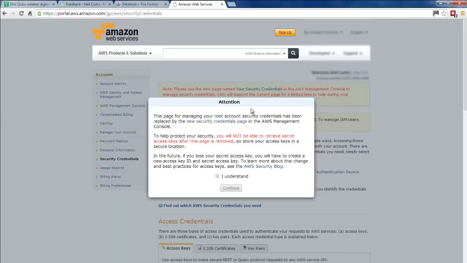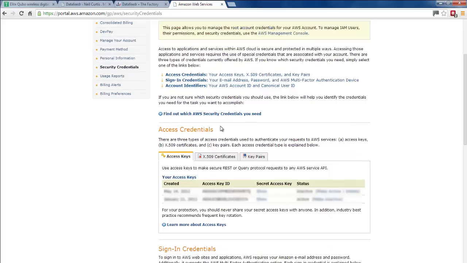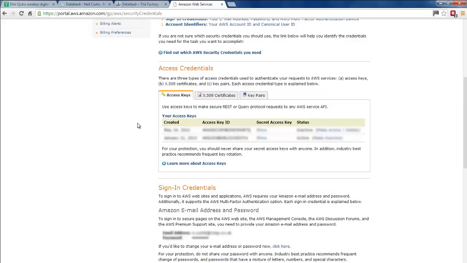And this is just a screen saying that they're going to change some of these pages in the future. So I just need to take a note of my secret keys. I'm going in to get these keys, so I need to make a note of these for the future because I may not be able to access them so easily. I'll just say understand. Okay, so if we go down to the very bottom, these are the access keys here. You can create new ones if you want, but I've got one set up already.